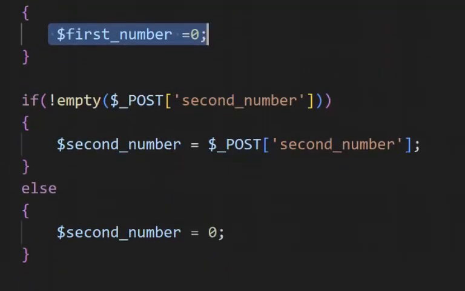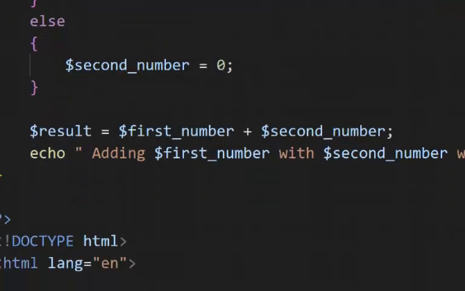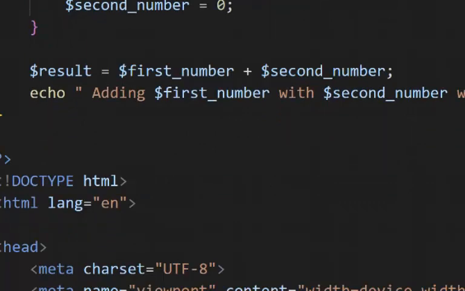So also for the second number, you just test. If it is not empty, you capture the number. If it is empty, you capture 0. Then finally, you do your calculation and you also display your result. So this is a short video on how to capture data using PHP from the HTML form.